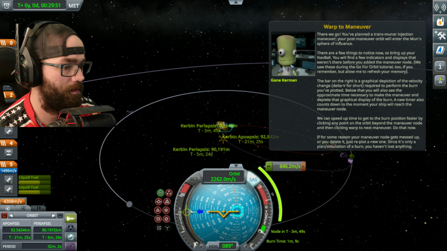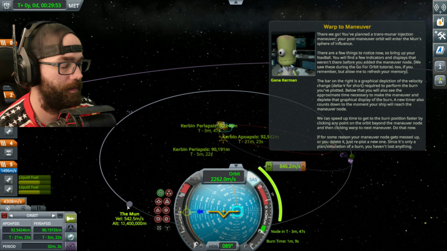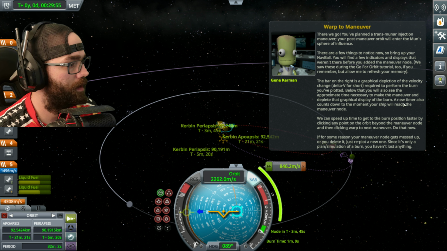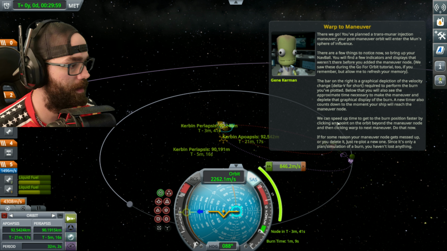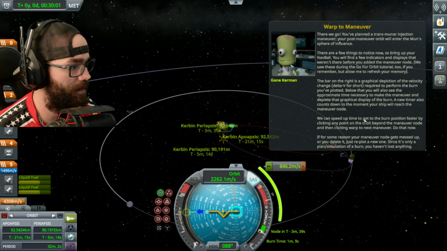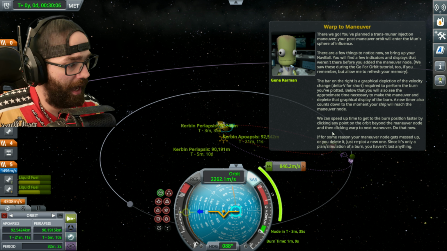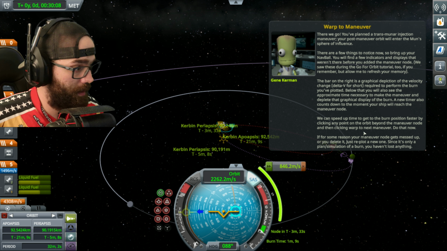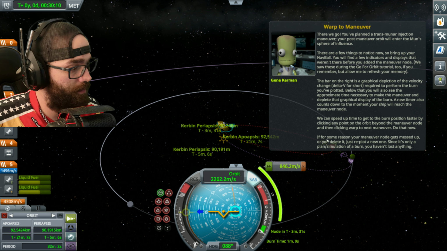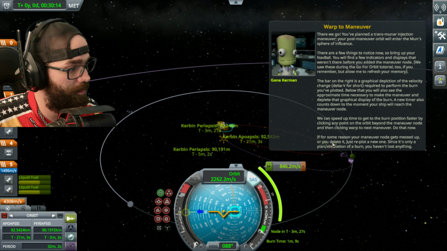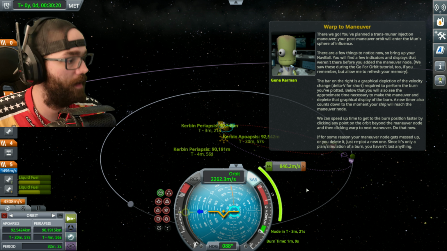Below that, you'll also find a new timer that counts down the moment your ship will reach the maneuver node. We can speed up time to get to the burn position faster by clicking any point on the orbit beyond the maneuver node, then clicking warp to next maneuver. Do that now. If for some reason your maneuver node gets messed up or you delete it, just replot a new one. Since it's only a planned simulation of a burn, you haven't lost anything.